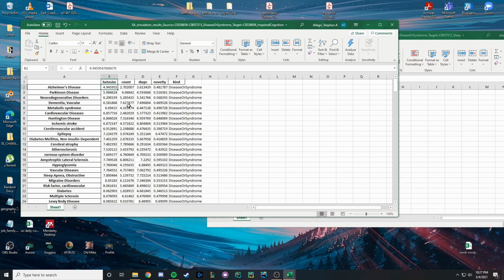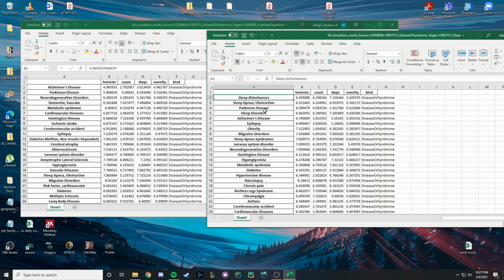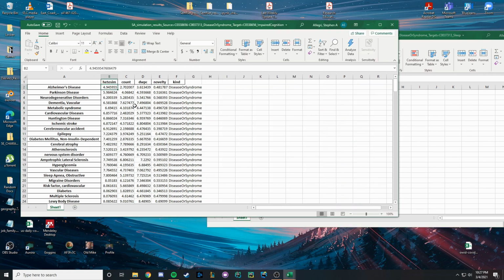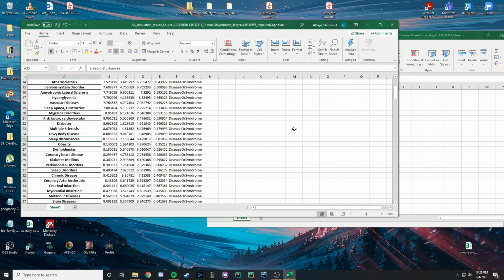Because you can see that when we're investigating the relationship of these source nodes with respect to both target nodes, we want a source node that's highly related to both of them, not just one or the other, but both. So in this case, let's take, on this sheet, sleep disturbances, ranked number 1 in respect to sleep. Whereas in respect to impaired cognition, 25.